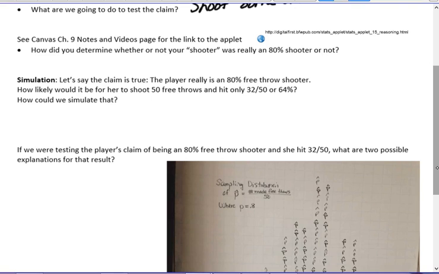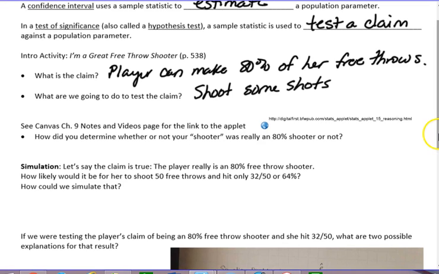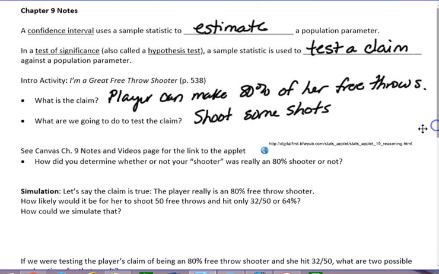So let's do a simulation here. In our simulation, let's say the claim is true. The player really is an 80% free throw shooter. How likely would it be for her to shoot 50 throws and only hit 32 out of 50, or 64%? Would that be really unusual, or could that happen maybe with an 80% free throw shooter? So we need to think about how to simulate that.